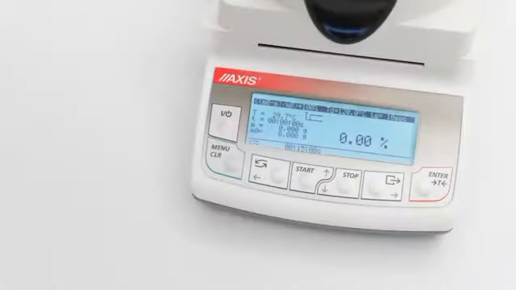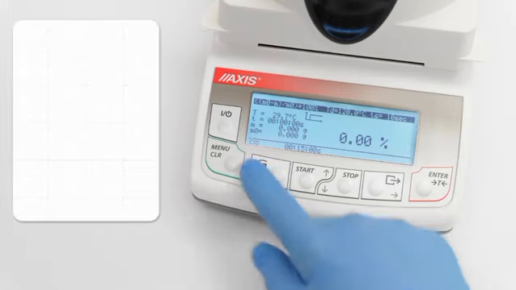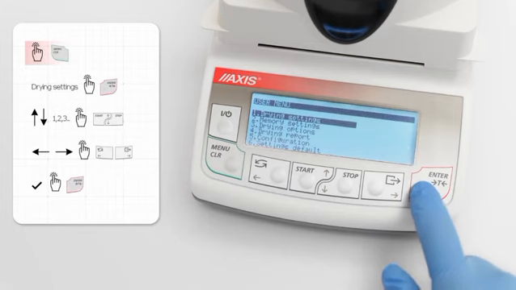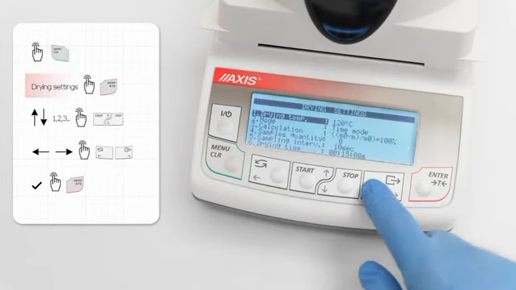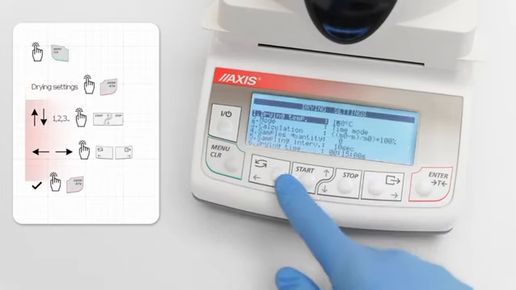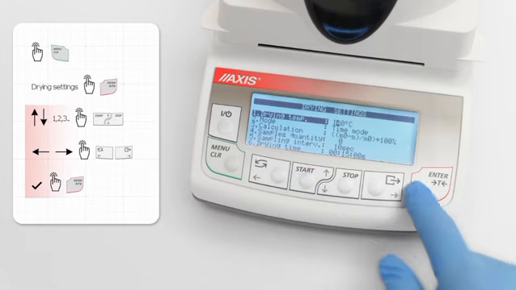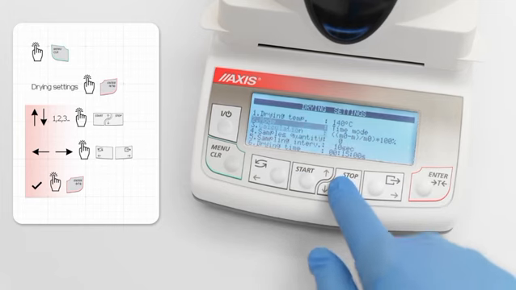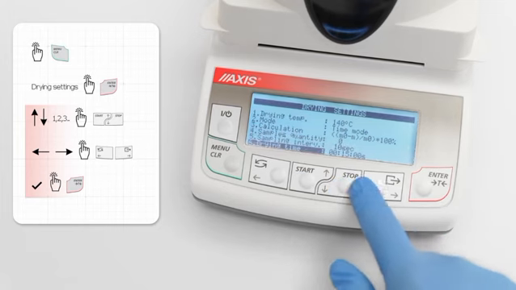For practice purposes, select now Time Mode. Set drying temperature to 140 degrees and drying time to 5 minutes. To do this, press the menu key and select Drying Settings. You can use arrow keys to navigate through the menu and edit the settings with the Enter key. To set parameters, use the arrows and confirm using the Enter key.